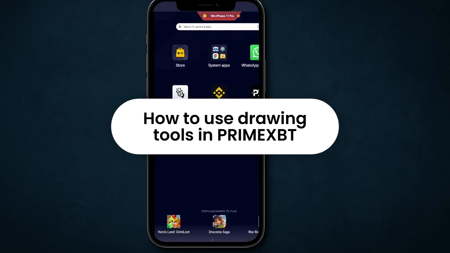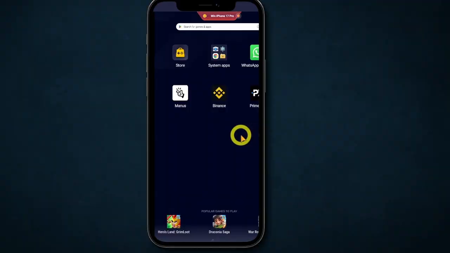How to use drawing tools. Are you guys facing issues using drawing tools on PrimeXBT? If that's so, then this video might help you out. Without further ado, let's dive into the video.